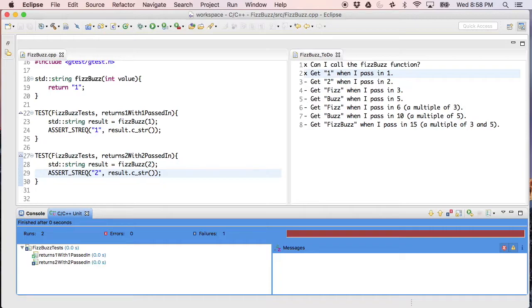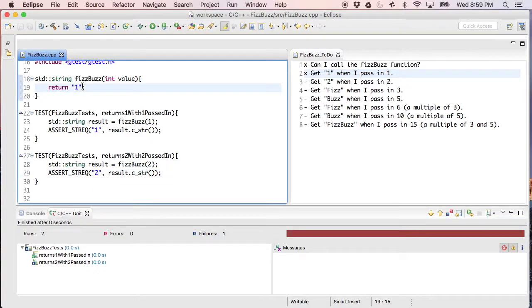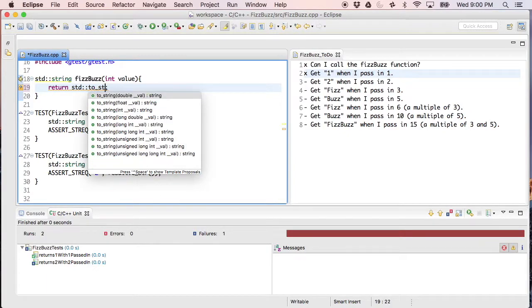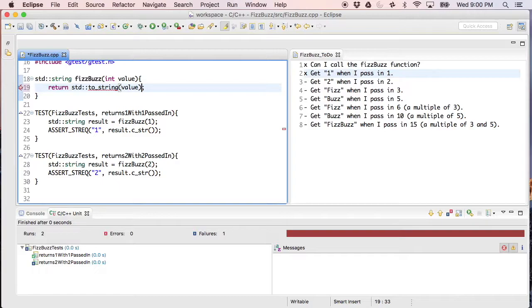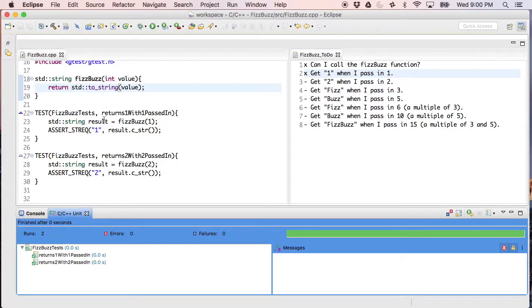And this is a common practice with TDD. You'll implement some functionality in a very specific way in one test case just to make that test case pass, and then you'll generalize that production code in other test cases to make all the test cases pass. So instead of returning this very specific 1, I will convert this to a string. And now my tests pass.